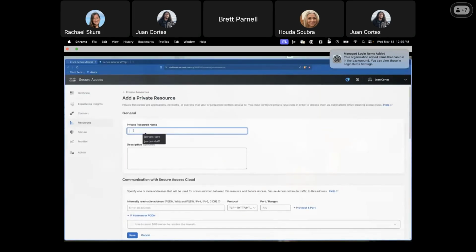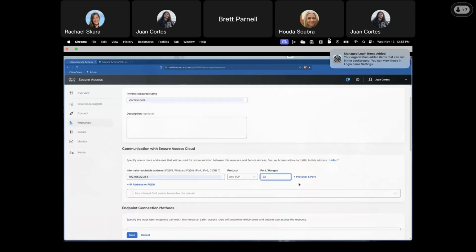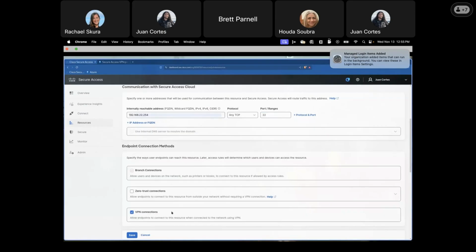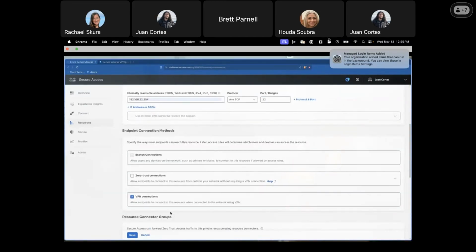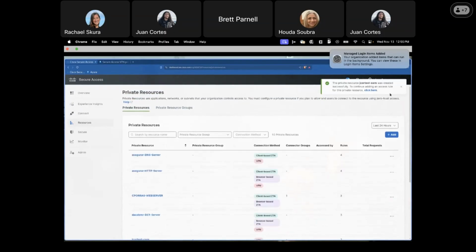Let's add a second one, which is my core switch. This is the IP address, change to TCP, and I'm only opening port 22. Same as my domain controller, click on this checkbox, make sure the resource can be reached via the VPN users. Click on Save.